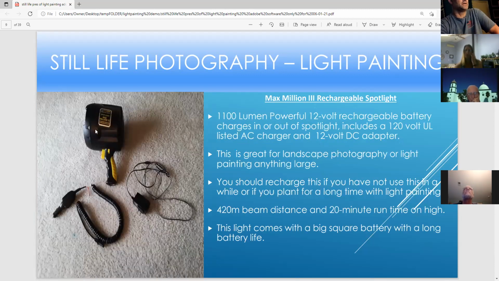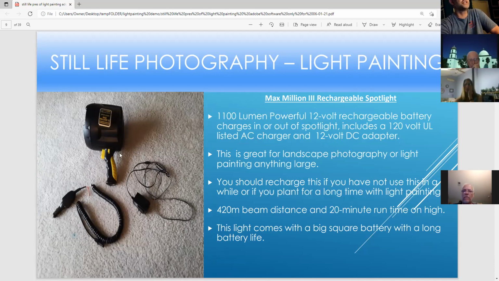This is a bigger light. This is great if you want to light paint at a distance, like a tree. And you could charge up the battery, and you should definitely recharge this if you haven't used it in a while, just to make sure you have electricity, because it's a powerful battery, but you're using up electricity. And this is great for landscape stills or distance stills.